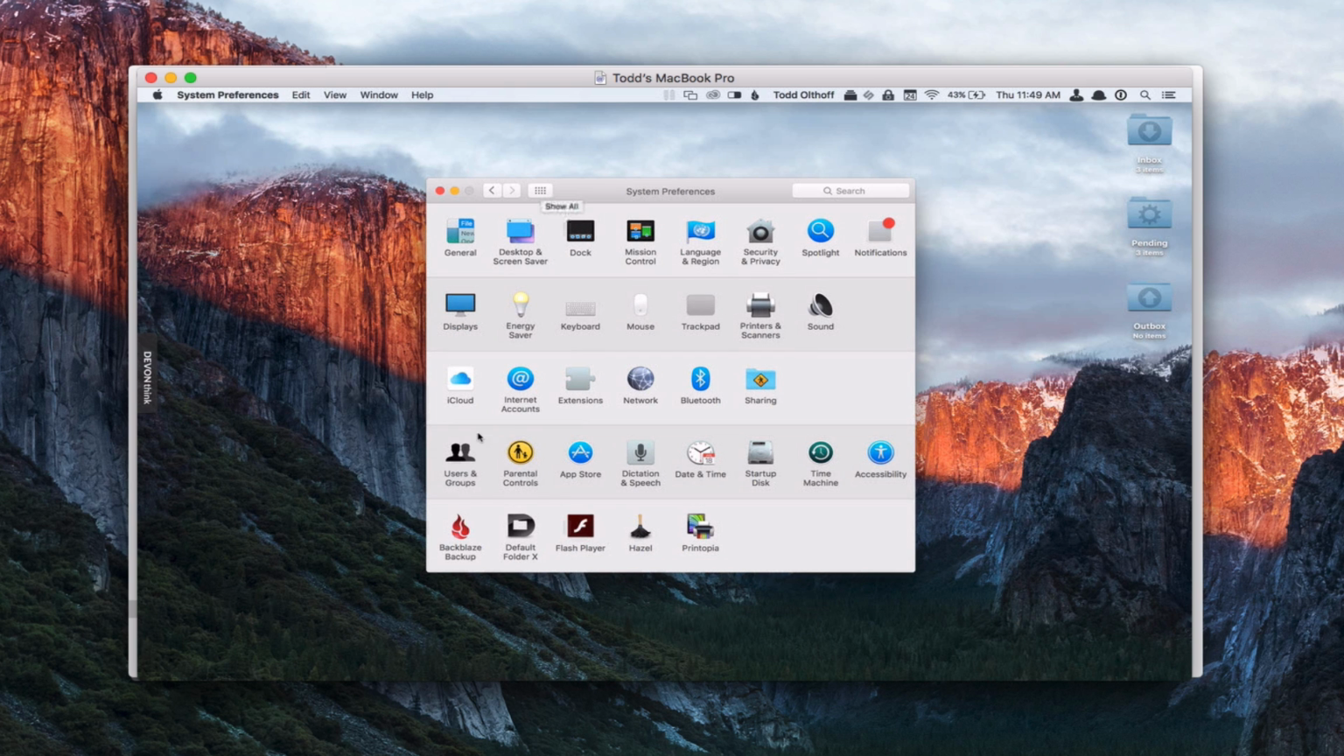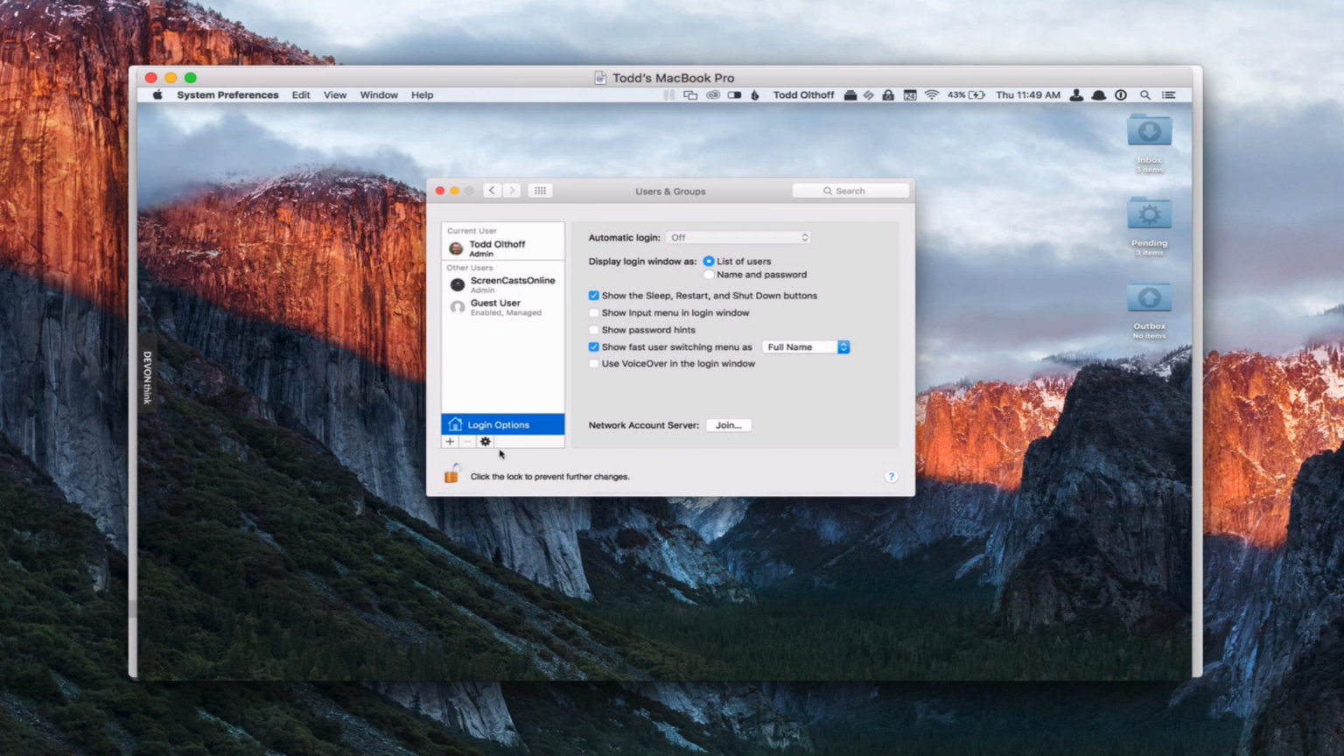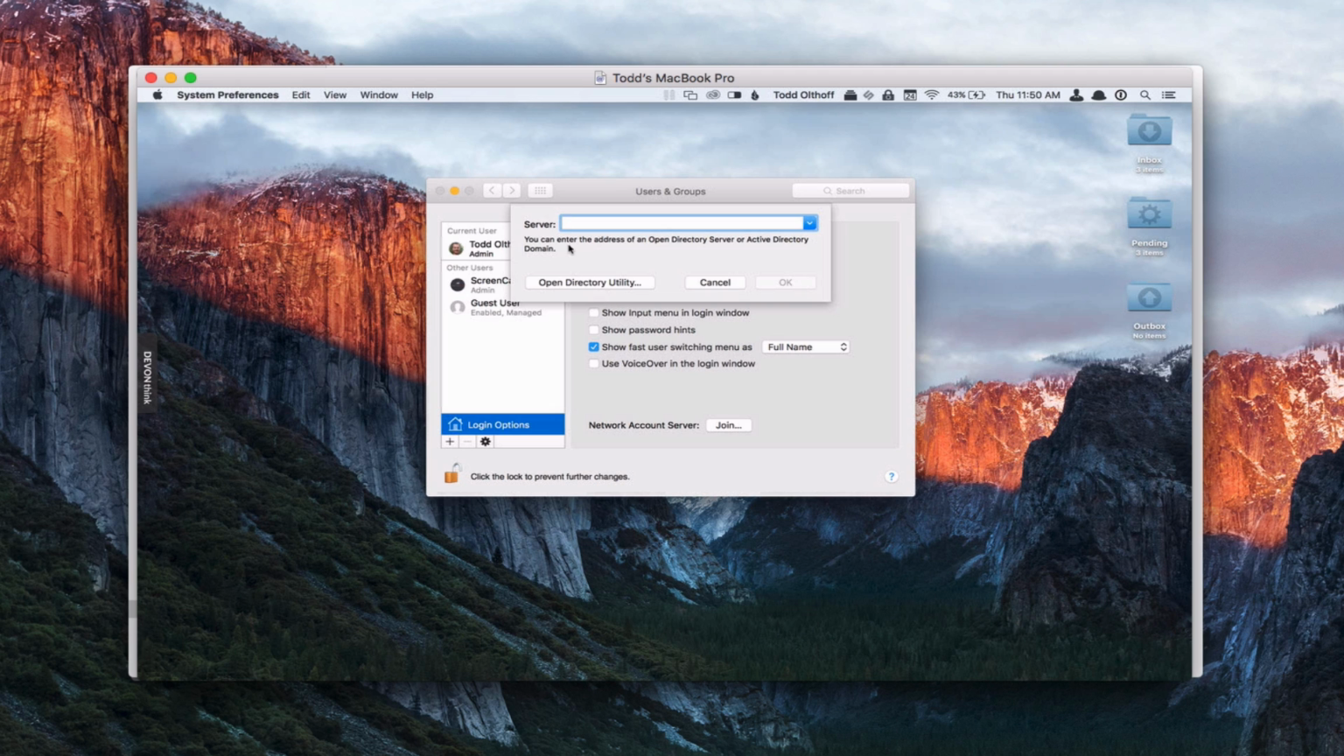So now to do the bind, I want to go into users and groups here, and I want to go into login options, and it's probably going to require you to authenticate. But once you do that, you'll notice I've got this network account server area here, and it says join. So I'm just going to click on join, and it's going to ask me for my server address.